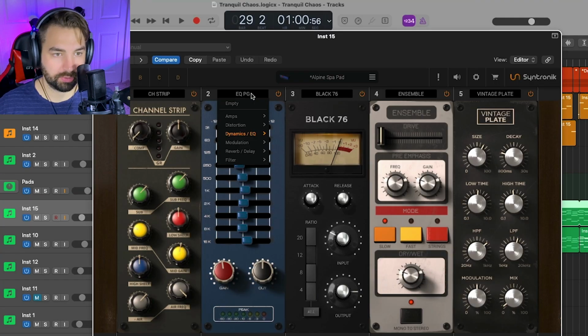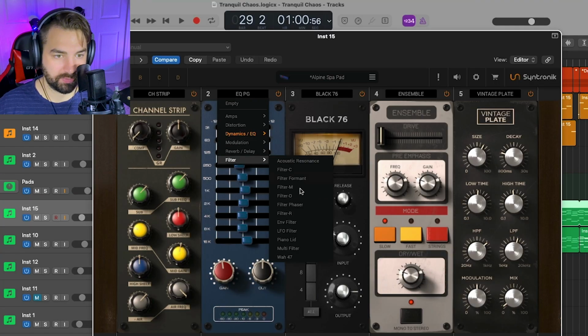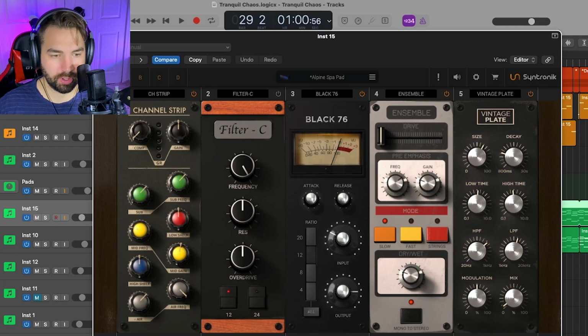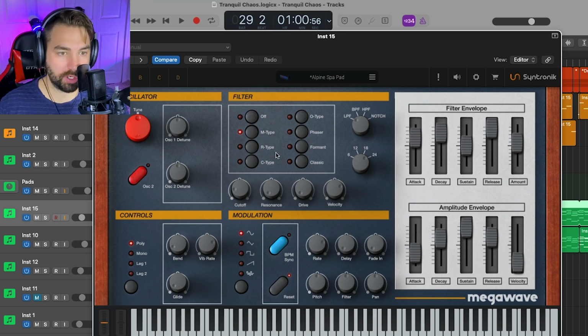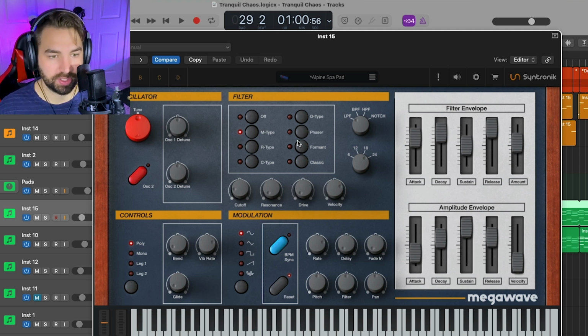If I were to replace this EQ here and go to filter, you can see the different filter types. Going back to the panel, you can see M type, R type, C type, O type. These all refer, I believe, to different filter types from actual analog synths. So you just have to test them out and hear how they sound.